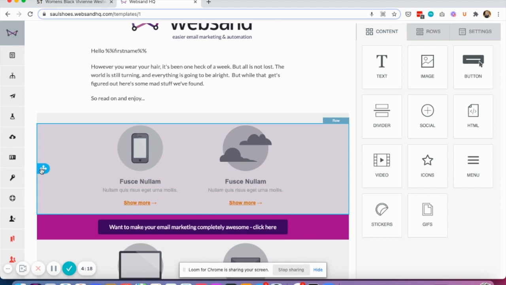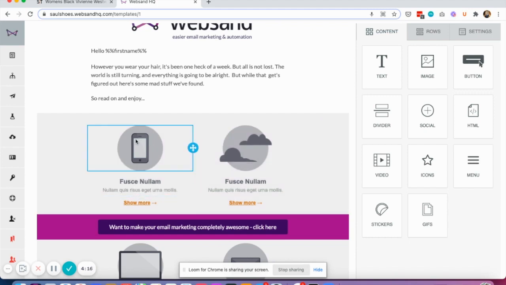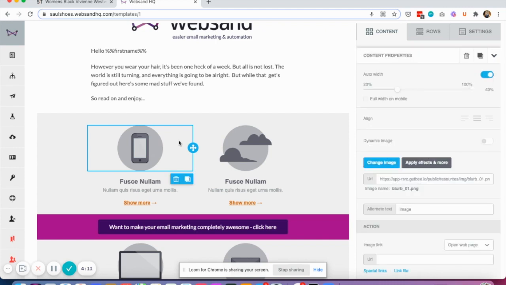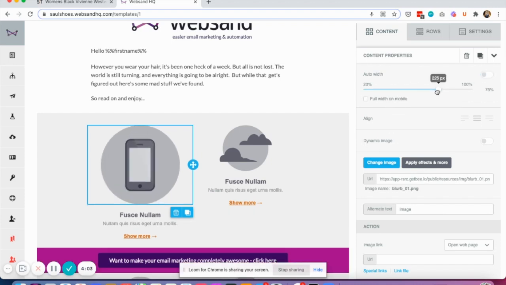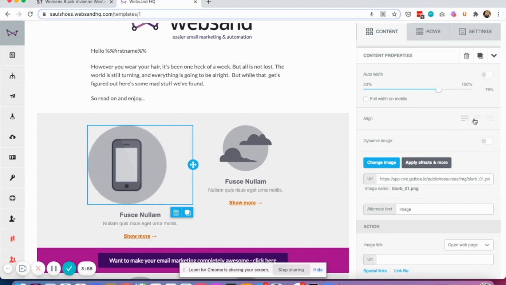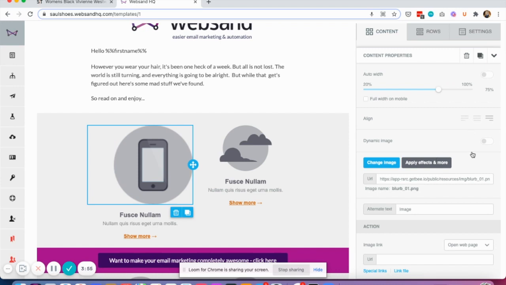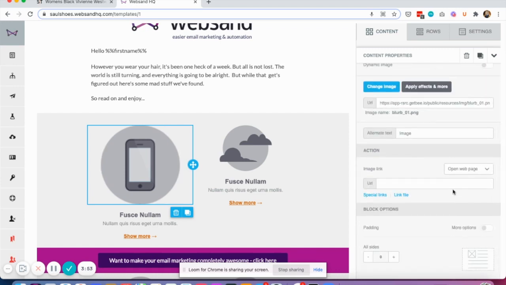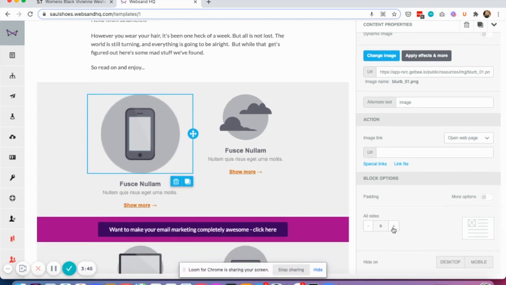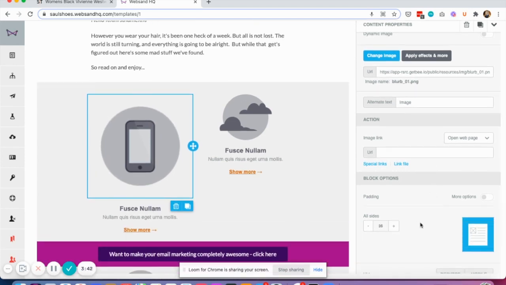So you'll see if I highlight an area in the middle, I highlight an individual component. If I click into the component, the content properties appear, and I can then change things accordingly, be that the width of an image, the alignment of that image. We're going to ignore dynamic image because that's going to take too long to go through. We can change that image, I'll come on to that in a little while. We can link a URL to that image, and what we can also do is add some padding to configure it.